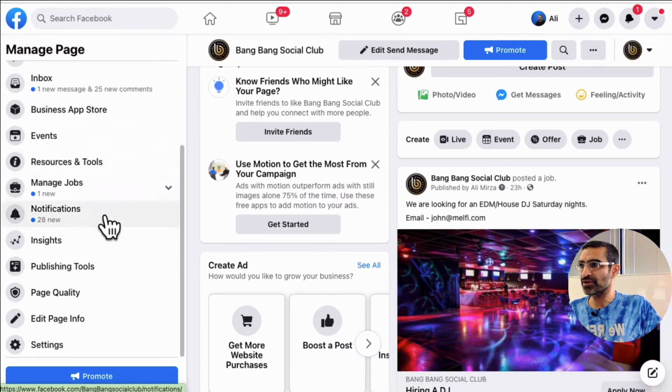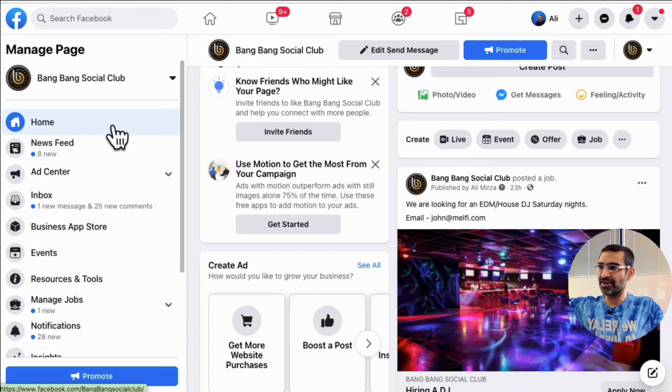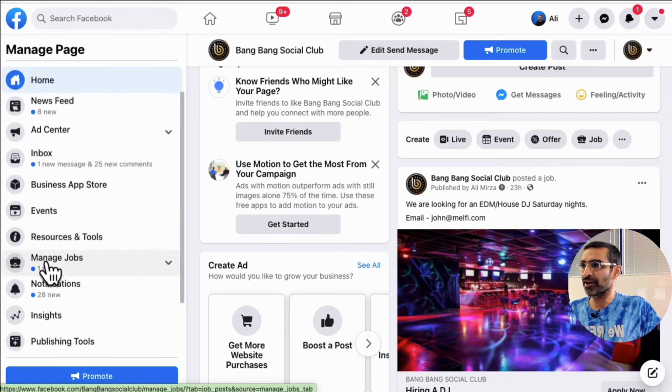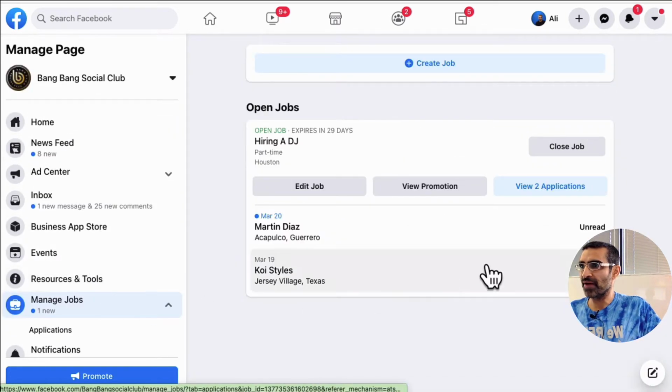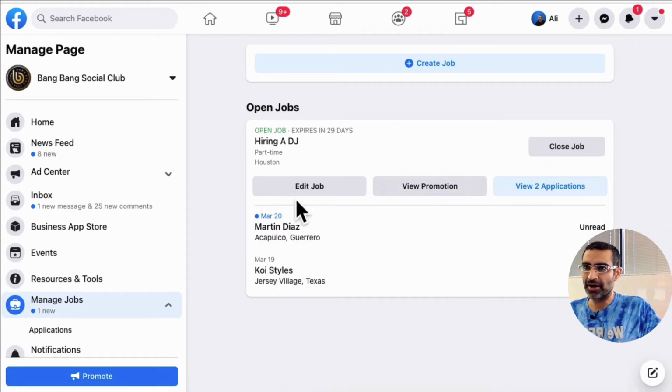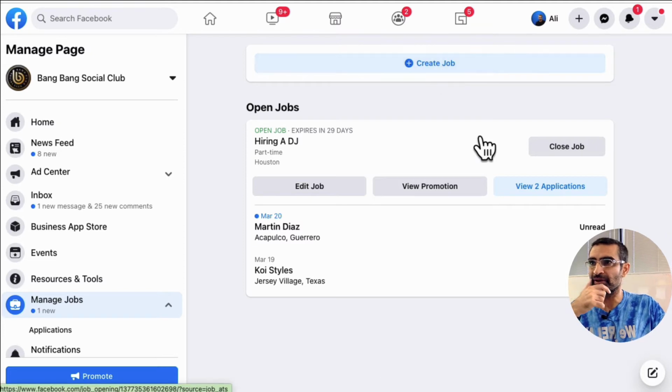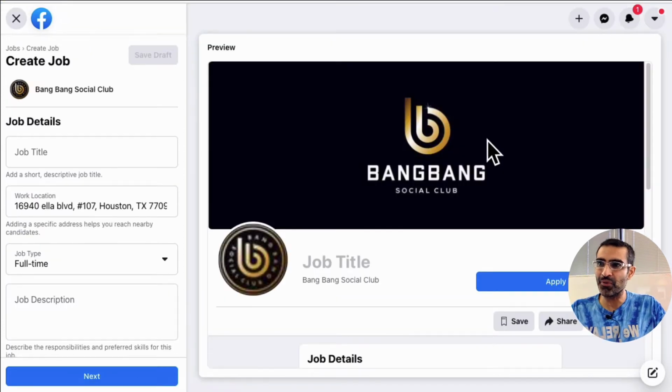Okay, so what you're gonna do is on this left-hand side, yes, it's left. You are gonna click on Manage Job. So right now we have one job, which is right here, which is open. And I'll show you this in a second, and we already got 2 applications. Awesome. If you wanna create a brand new job, there's a button called Create Job. You'll click on that, and it's very straightforward.